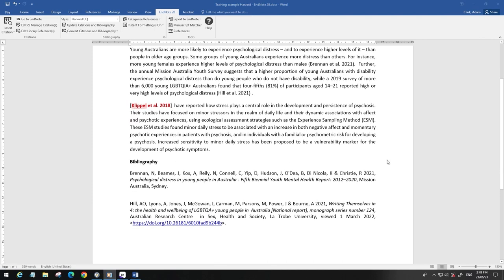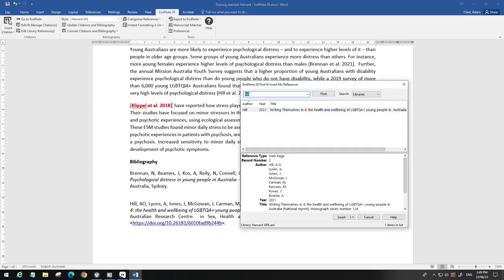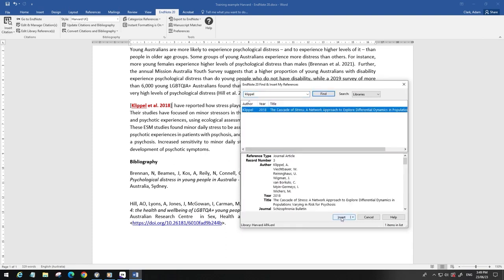In the second paragraph, an author's name is included in the sentence, and this allows me to use an abbreviated version of the Harvard or APA citation format, which includes only the citation date in the round brackets. Firstly, I search for the author's name, and instead of clicking on the Insert button, I click on the down arrow on the right and select the first option, Insert and Display as Author Year.